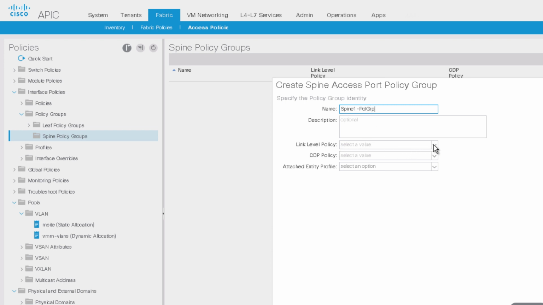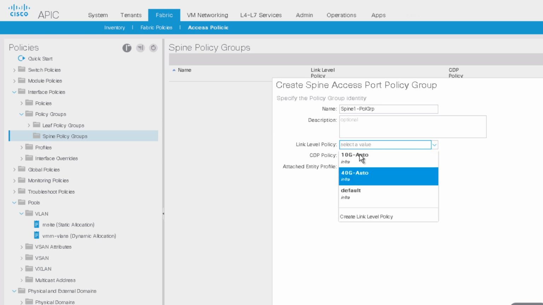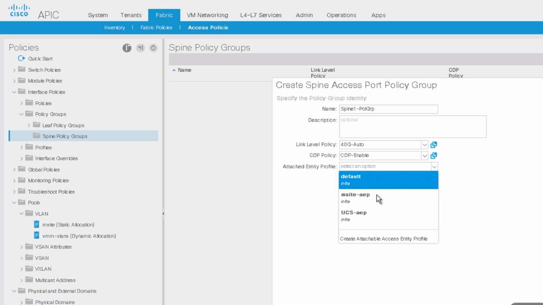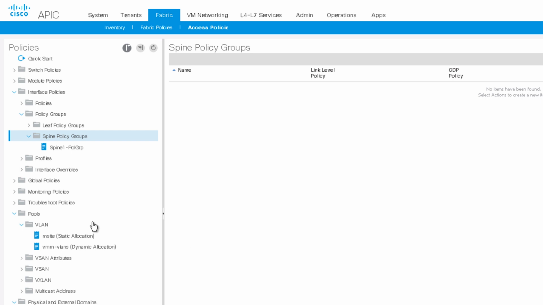Link level policy just determines the speed. So I've got policies I've already created. One was my 10G auto for my southern interfaces on the leaves, and I've also got a policy called 40 gig auto, which is my IPN speed. So the interface between my spine and my IPN is a 40 gig link, so I'm just going to hard code that. I'm also going to turn on CDP just because I want it turned on, and I will assign it to the AEP we previously created. So I've got my policy group.